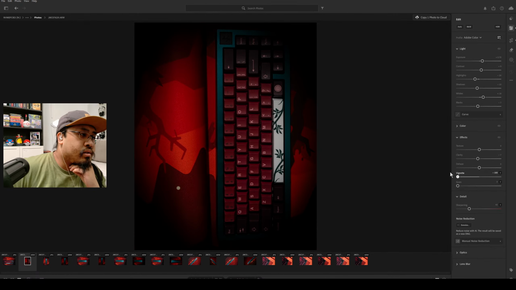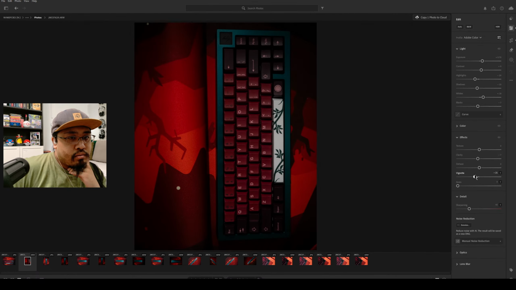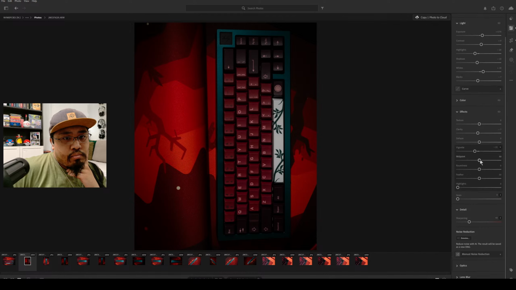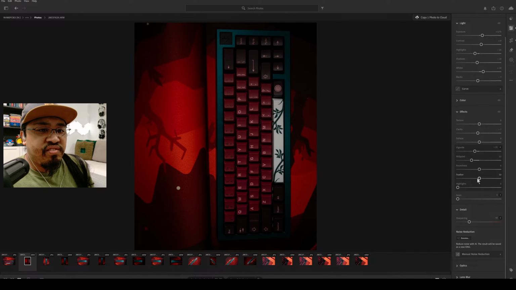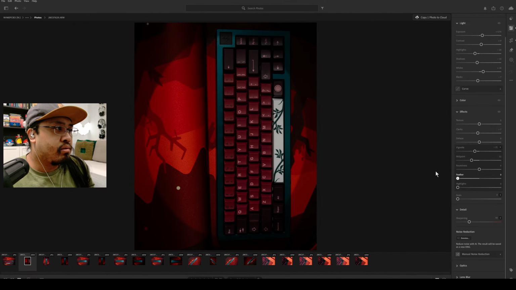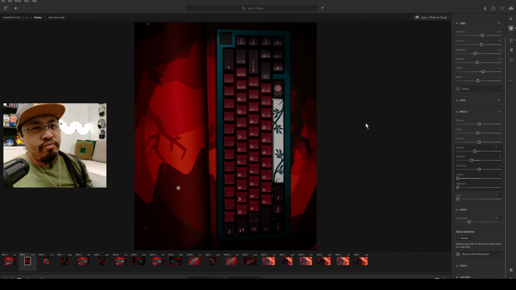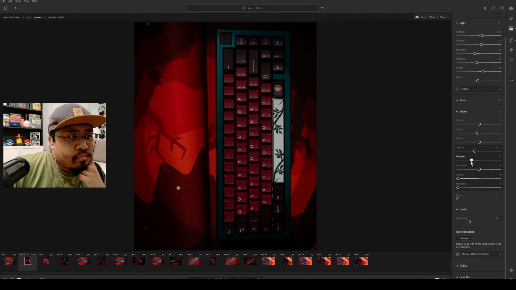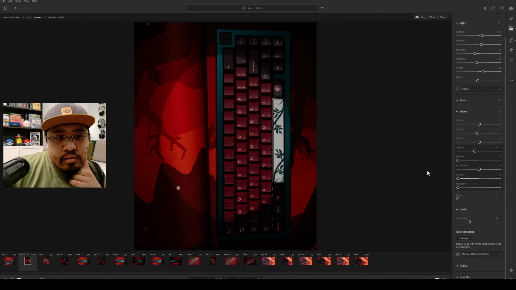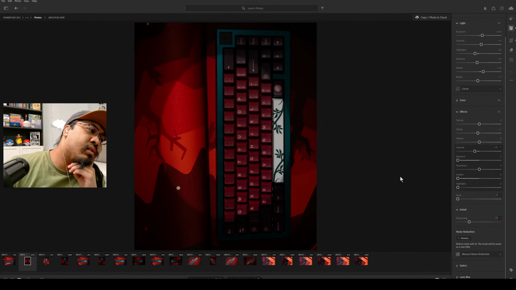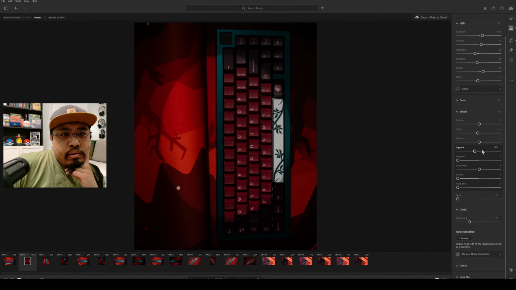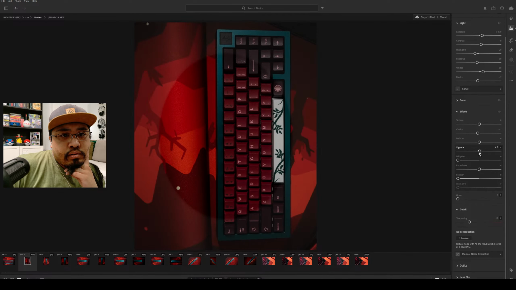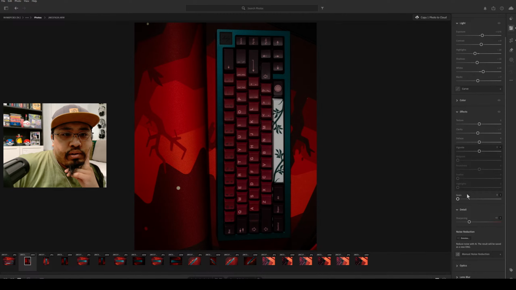Vignette does not work for this because it's not center weighted. Can I move the vignette? Midpoint. There we go. Highlights. No. Feather. Oh, okay, so that's where it is. Can I move this? I wonder. There's the midpoint. Yeah, no, I don't think so. Maybe we don't add the vignette. Yeah, no vignette for this one.